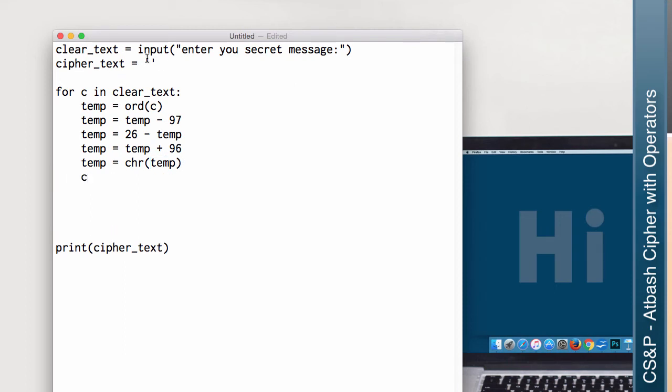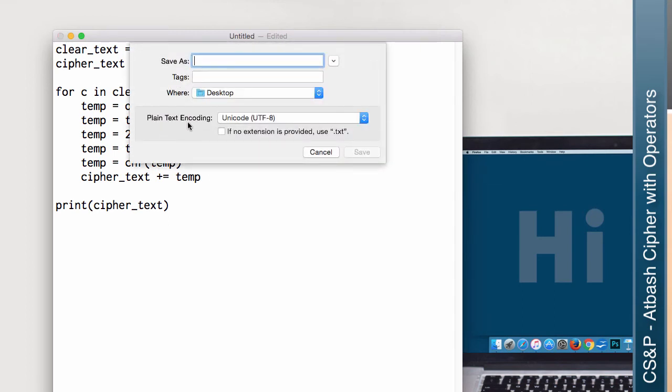And now we need to actually add it to this empty string that we created. So cipher_text plus equals, because we're not overriding what ciphertext is, we're adding it to it, right? So ciphertext plus equals temp. We could sort of compress this into fewer lines, but for right now, let's just make sure it works. So let's call this acbash.py, maybe acbash with operators, which gets a little long, but you get the point.